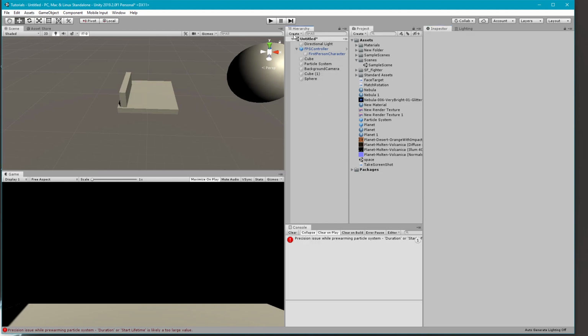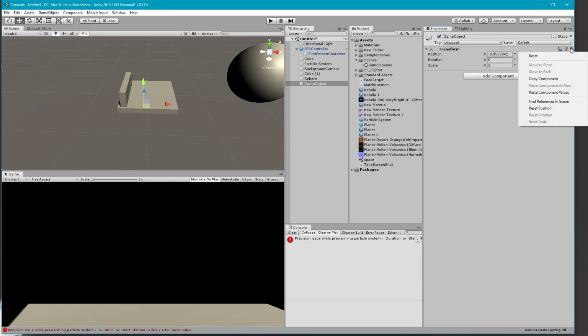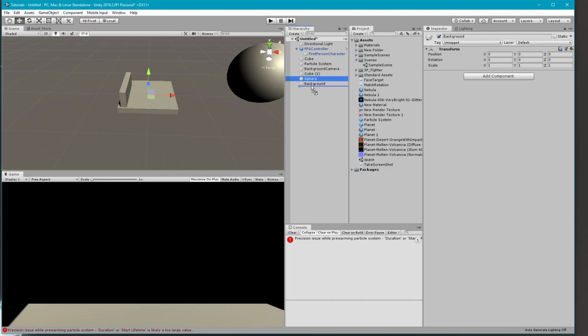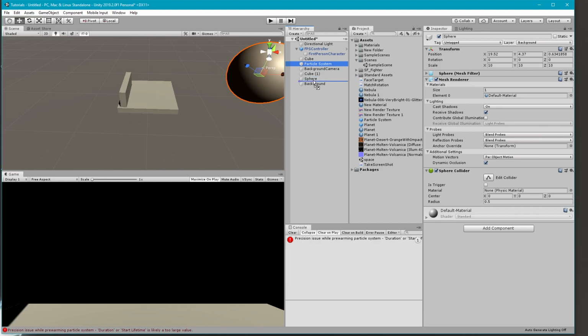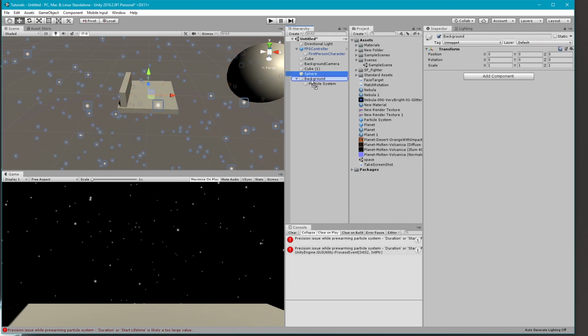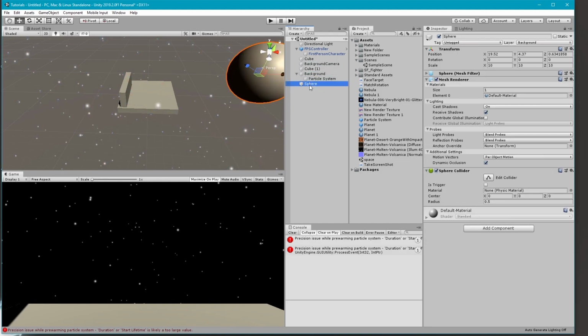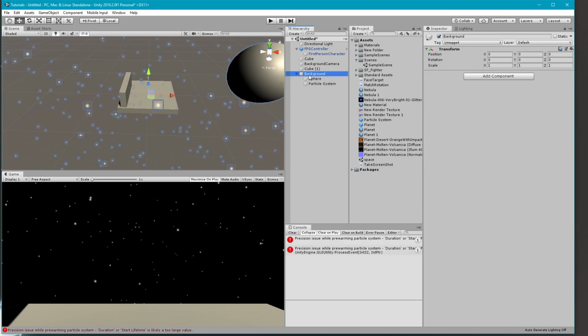So I like to create an empty object and just zero it out and just call this like background. And then any objects that are going to be part of my background scenery, I'm just going to put in my background object, and that way I can kind of keep track of my scene. This could also come in handy later if you want to do like a floating origin.